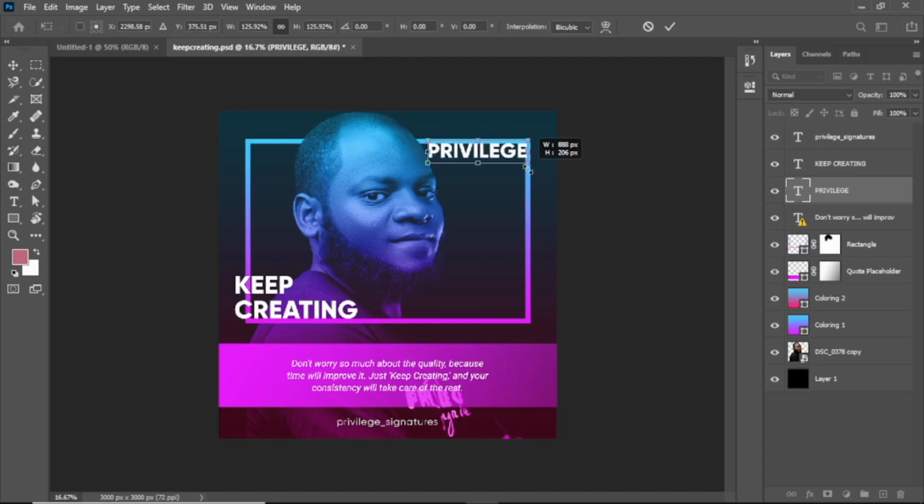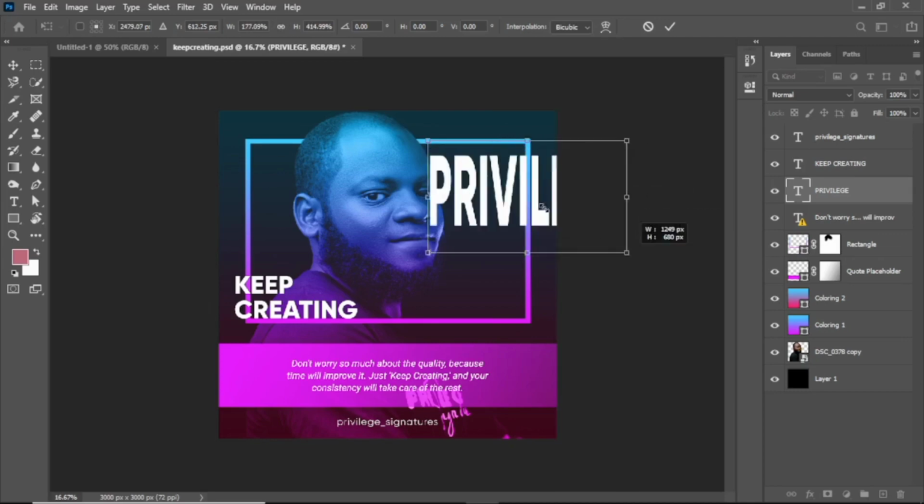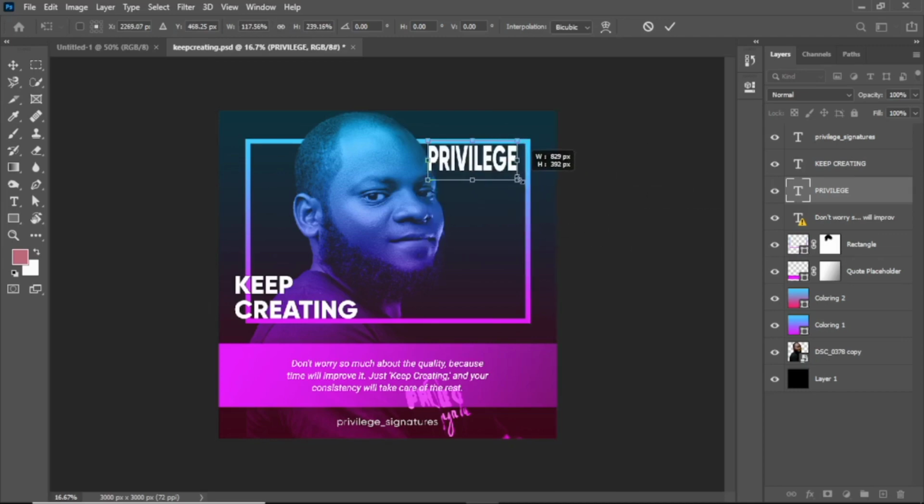But if you want it to distort, click on your Shift. By the time you click on Shift, it will distort. Can you see? I'm holding Shift now, and that's why it's distorting. Is that taken now? So that's that about that.